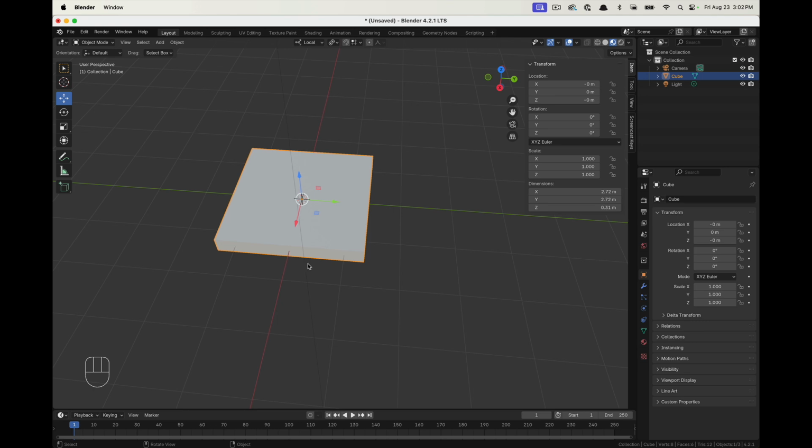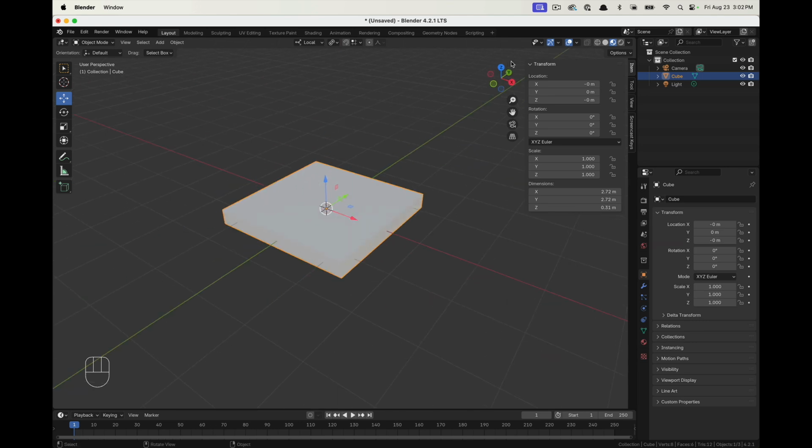Solid view is great for modeling and working with objects. Texturing, you have to be in a texture view to see any color or texture. If you're in solid view and you're saying, hey, why isn't my color showing up? Just switch to texture or rendered view.